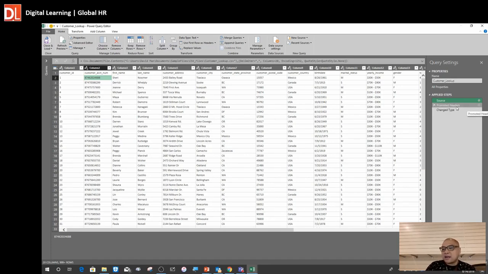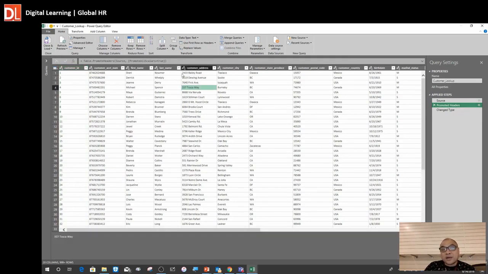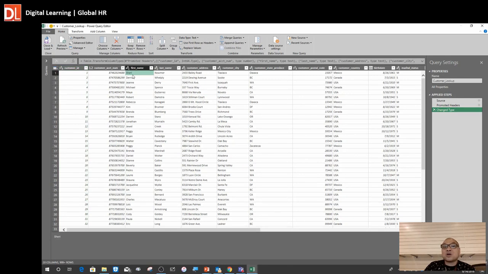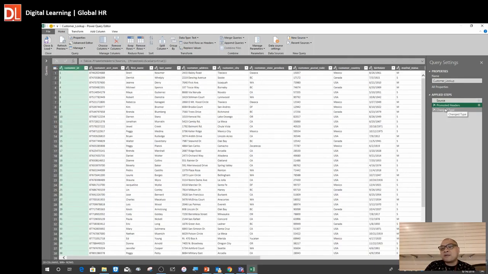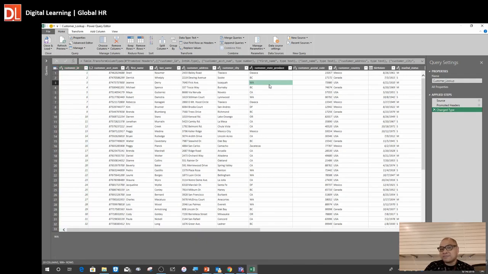However, if you click the next step called Promoted Headers, then what you can see here is the first row has already been promoted to be the header. And what next is Changed Type. That means it will change the data type for each column to a specific, most suitable data type for each column, just as I've mentioned. So that's why these three steps have already been done for you by the system. Is it clear?